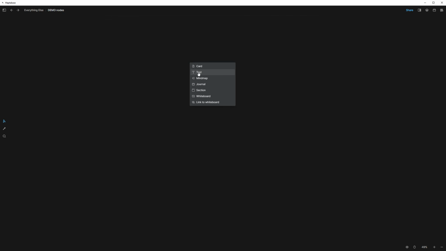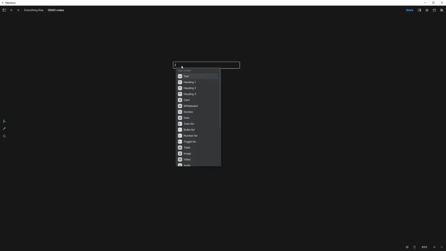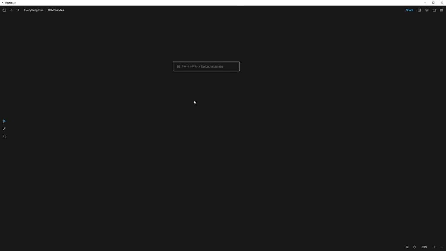So I'm going to right click, text. I'm looking to create a text element or a text field. You'll see it pops up a tiny little box. If I zoom right in there, you'll see it's asking me to type or put something in. If I type the /, one of the options I get is image. And then it comes up with paste a link or upload an image.